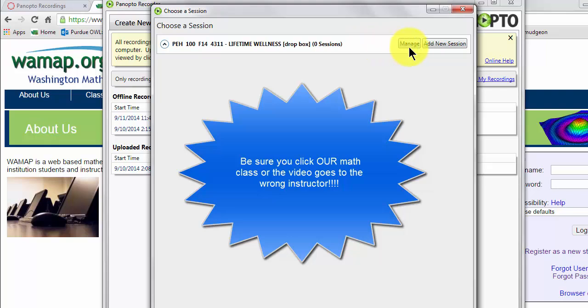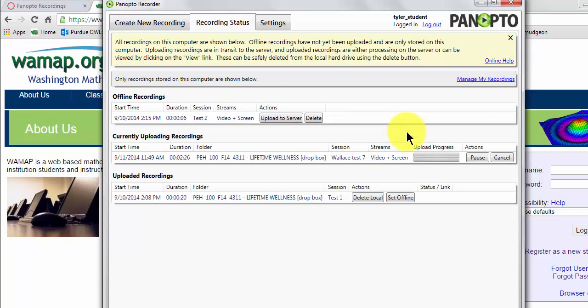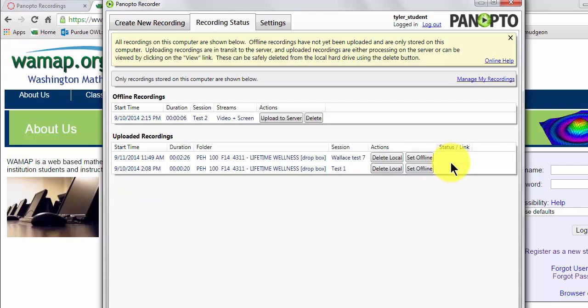If I click Lifetime Wellness, there's a button to add a new session. I'll click Add a New Session. One more chance to change the name. And then I will click Upload New Session. Once I click Upload, I'll see the progress in the center here as it is uploading. I would wait to make sure that the bars go all the way across. And now my recording has been uploaded. I am now done with my test.